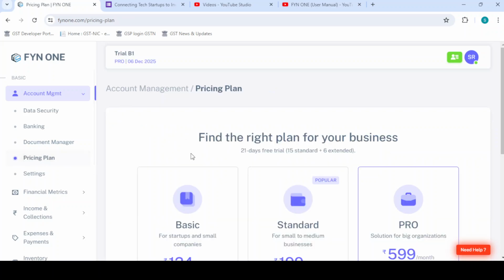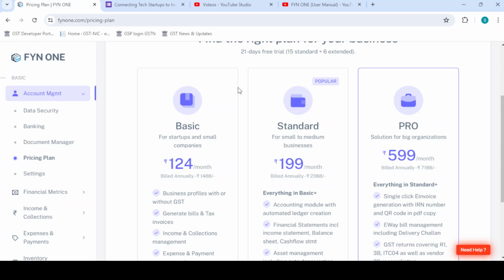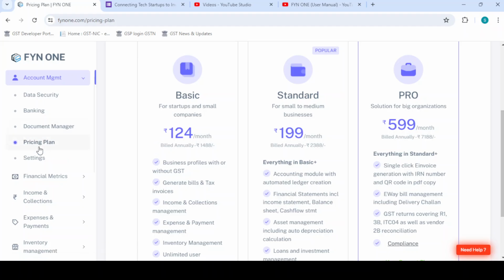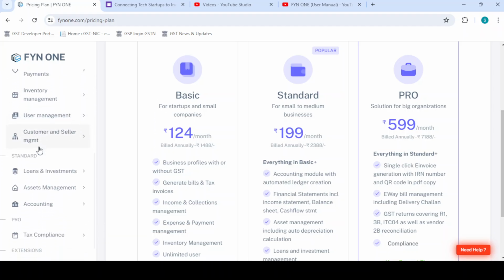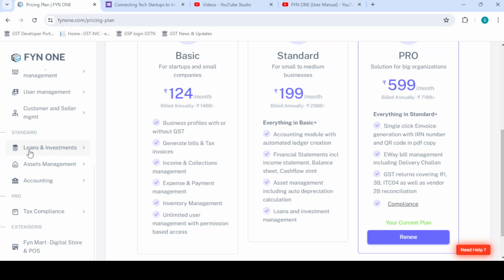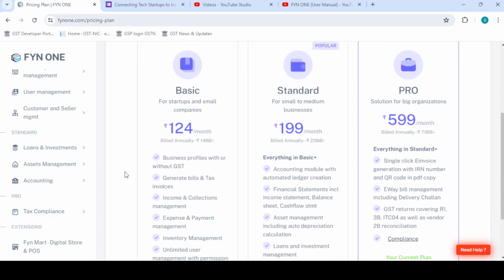And then the pricing plan, industry's most disruptive pricing plan, giving you a 21 days free trial plus the basic plan starting at just 124 rupees per month. And this is the left panel comprising of the basic plan, including the account management, income collections, expense payments, inventory, user management, etc. The standard plan covers the accounting module like loans and investments, asset management, and accounting. And the pro plan covers tax compliance, GST filing, 2B reconciliation, e-invoicing, e-way bill, and so on.